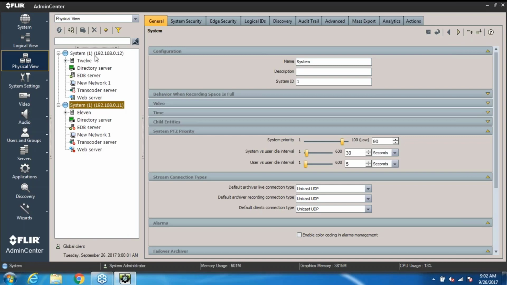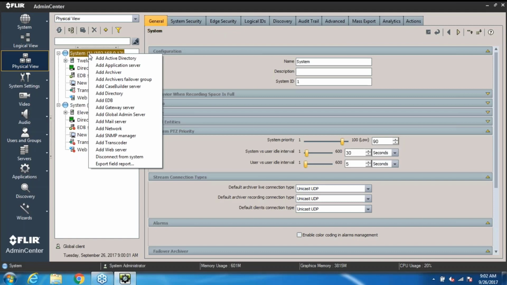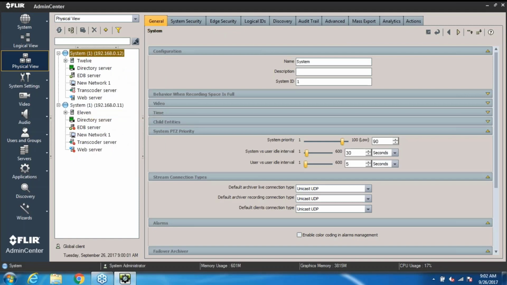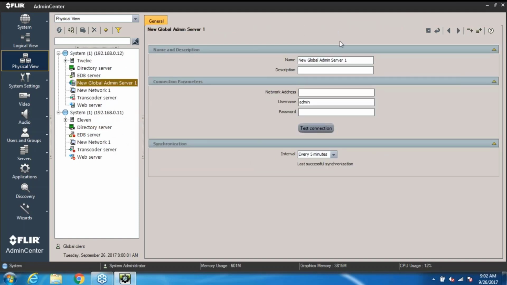So the first thing we'll do is we'll go right to the 12 machine, and we'll go ahead and install the Global Admin Server here first. And we do this simply by right-clicking. What we have to do with each one of the systems so they can all reach back and utilize the Global Admin Server. So we just simply name it, and I'll just leave it at that name. That's fine. The network address, as we know, is on the 11 machine, so we need to find it, even though we're on the 12 machine now.